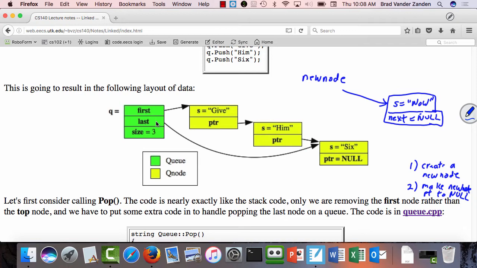Now we need to make the previous last, whatever this thing is, we need to make it point to new node. Okay, so 3, make the last node point to new node.